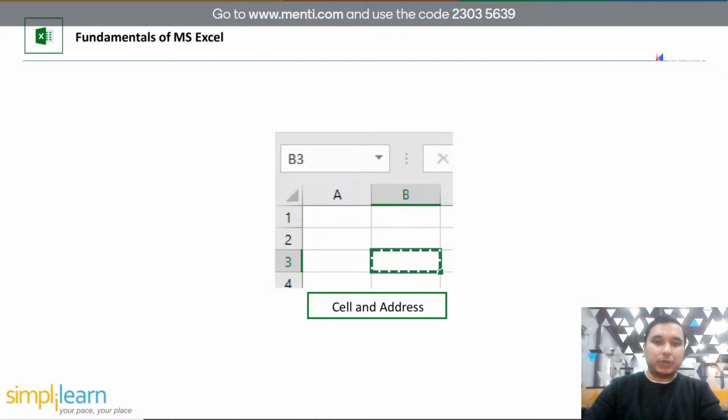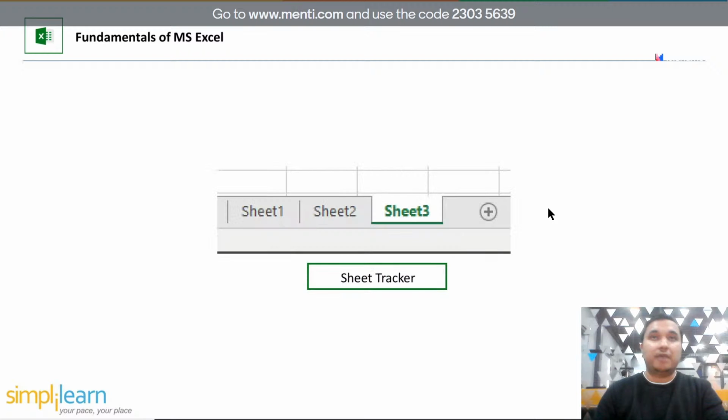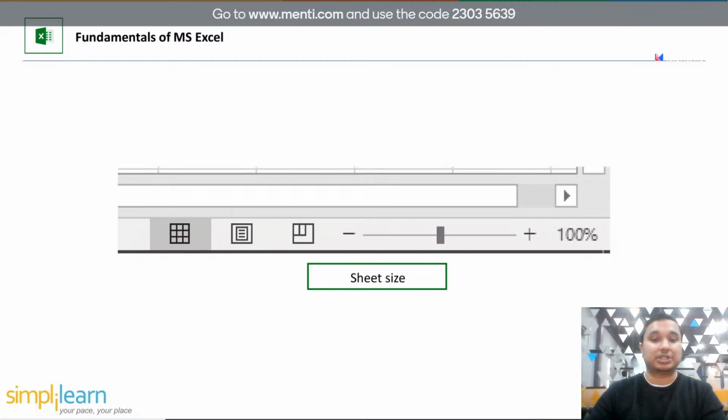And apart from that, you can have the sheet tracker in the bottom left corner of the Excel sheet, where you can navigate through different sheets in the same file itself. Finally, in the bottom right corner, we have the sheet size adjuster, where you have an option of increasing or decreasing the sheet size. So these are some of the basic fundamentals of Microsoft Excel that you need to keep in mind before we start the quiz.